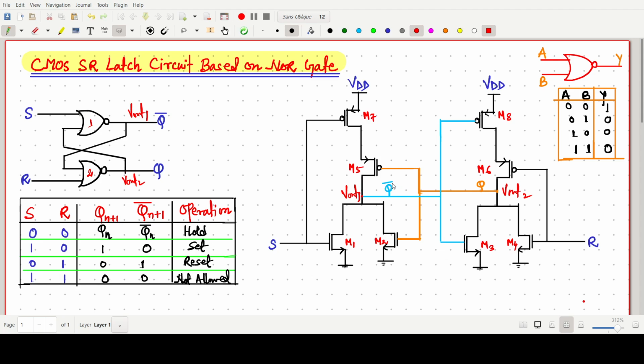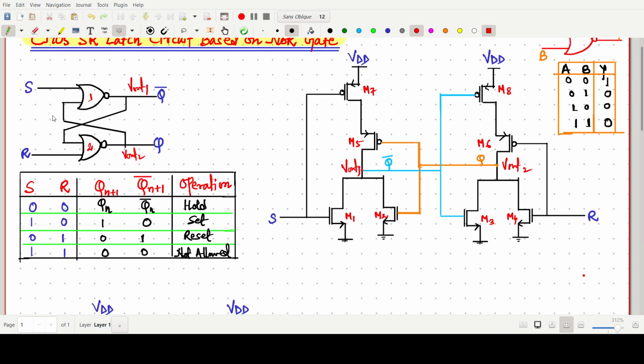So this one is very simple. I have already made so many videos regarding how to realize CMOS NAND gate, NOR gate, and their operation. Okay, so now fundamentally, for example, this one is our, simply we can say, SR latch circuit.